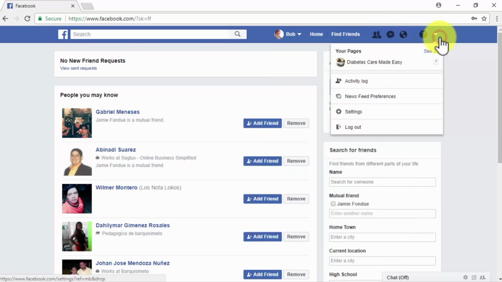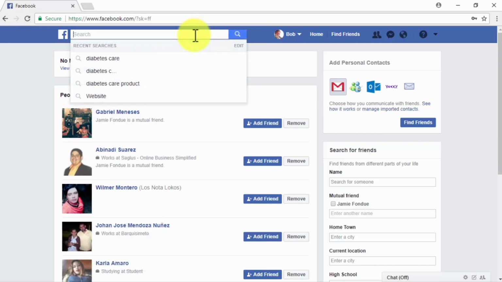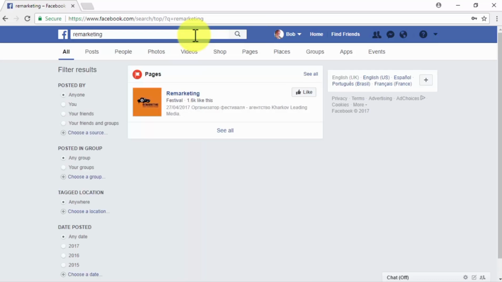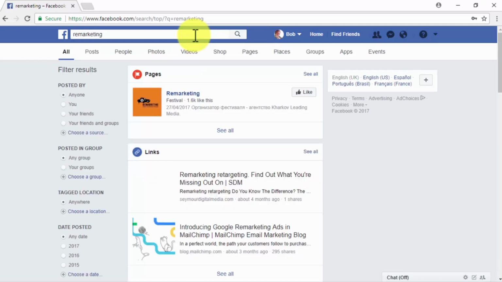Now, by clicking on the drop-down menu icon, you will be able to access your pages, to view your activity log, to set up newsfeed preferences, to access your account settings, and to log out of Facebook. You will be able to use the search bar on top to use Facebook as a search engine. You will simply have to enter a keyword in the search bar, and then either click on the search button or click on any of the search bar suggestions based on the keyword that you entered.